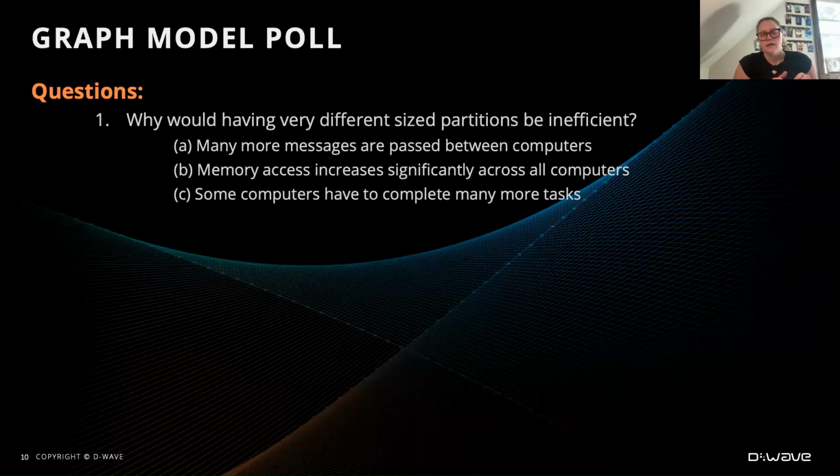Great. Meanwhile, all answers are present, but okay, great. Mostly C. Yeah. Cool. So the answer here actually is C. If we have different size partitions, then some computers are going to have to do a lot more work than other computers, which would be inefficient, right? We want to spread the task as evenly as possible.